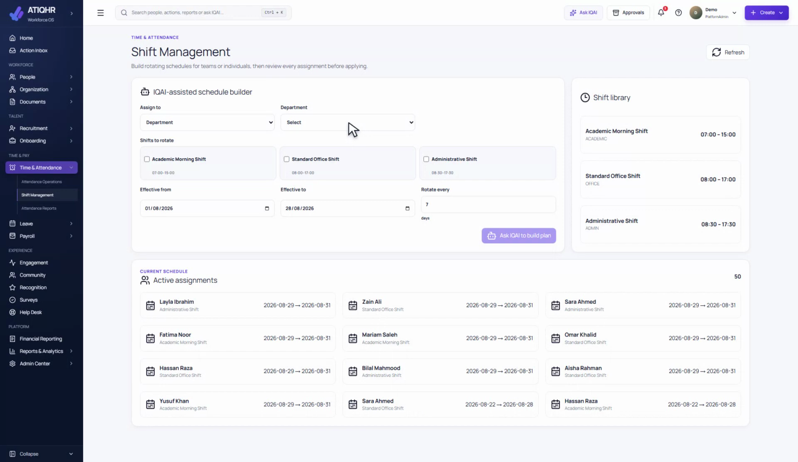The shift library shows configured working patterns and the active assignment register makes current coverage visible. This approach supports multi-shift operations without silently changing employee schedules or hiding the exact assignments that will be created.